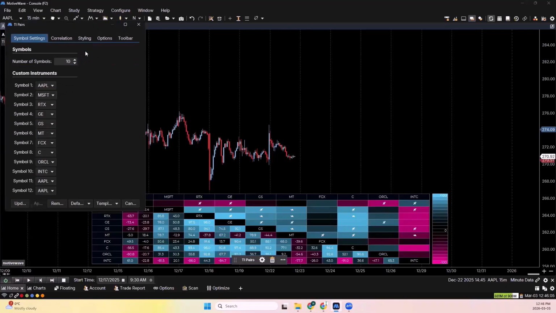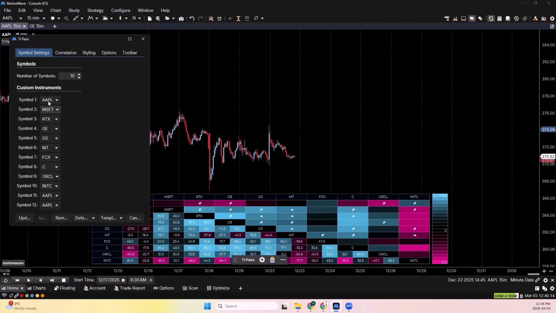So you can see here, for example, I've got the matrix set up, TI pairs, to show 10 different symbols. I've selected them. I'm on the chart of Apple. I select Apple, Microsoft, RTX, all the way down through Oracle and Intel. 10 symbols. I entered that in here. You can use up to 12, or define up to 12 symbols.